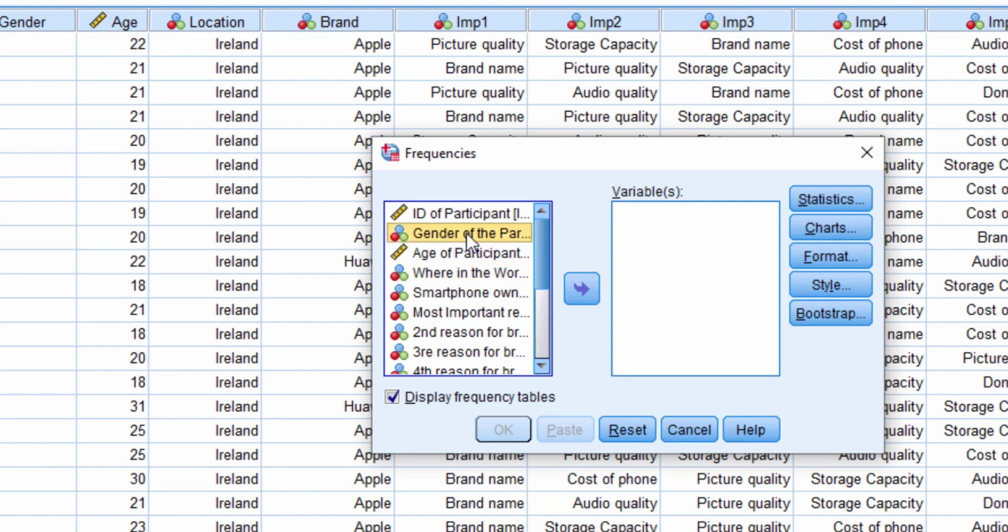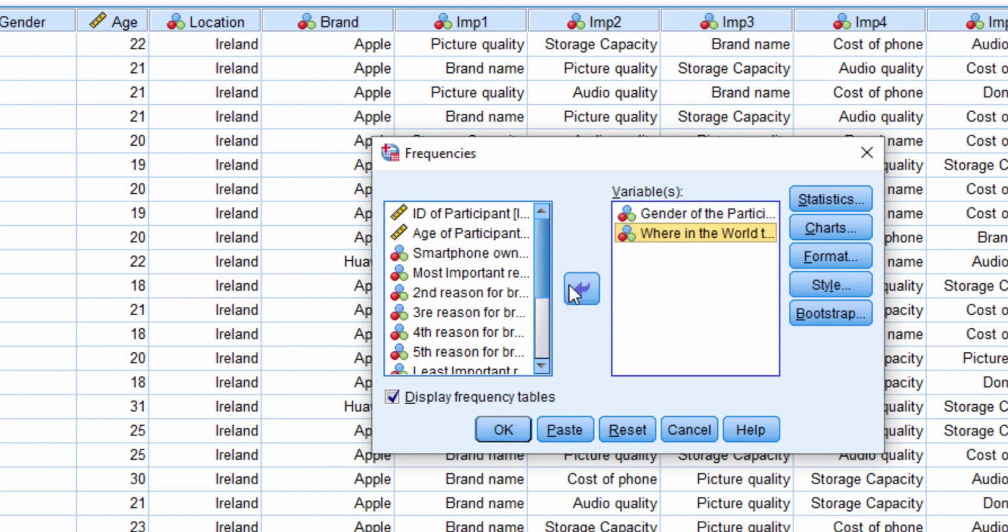Sorry, what I should have done is once I select it, click this arrow so it goes over into this box, and again where in the world, and over it goes. On a temporary basis it comes out of this and over here.